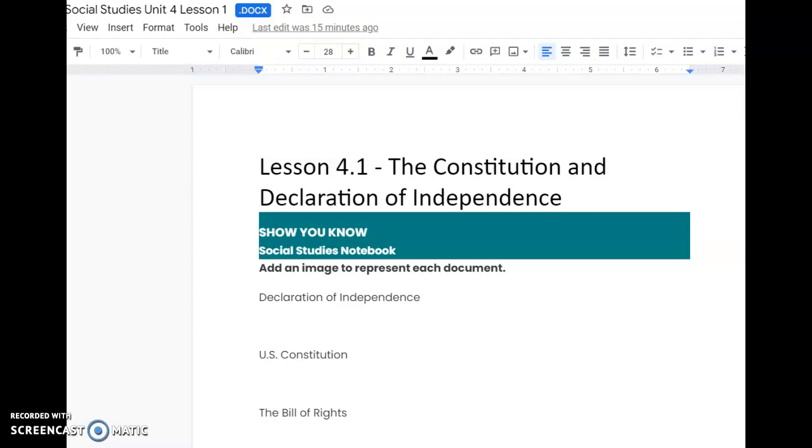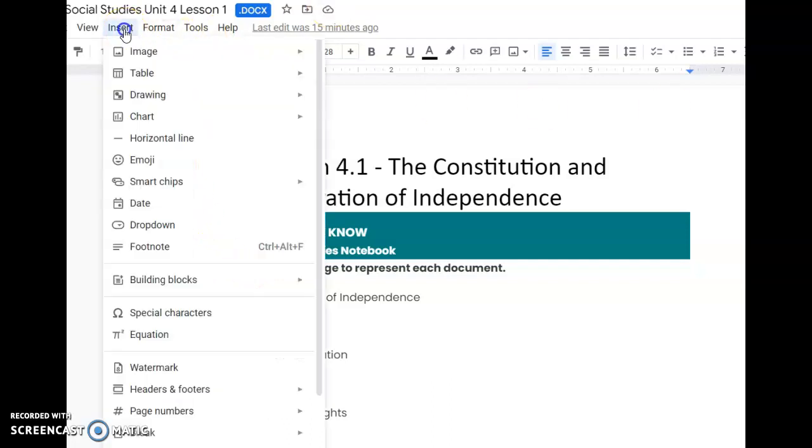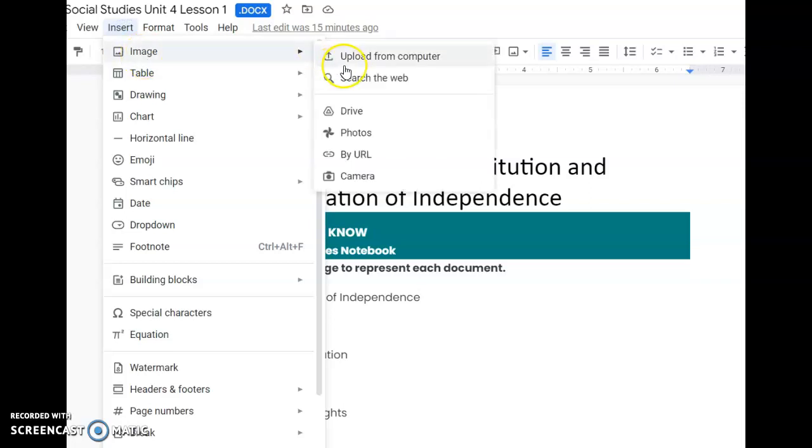Hi everybody. So for this assignment, I want you to add an image to represent each document. And what you're going to see here is you're going to go Insert, Image, and the best thing to do is just to search the web, or you can copy and paste it if you were to do it.